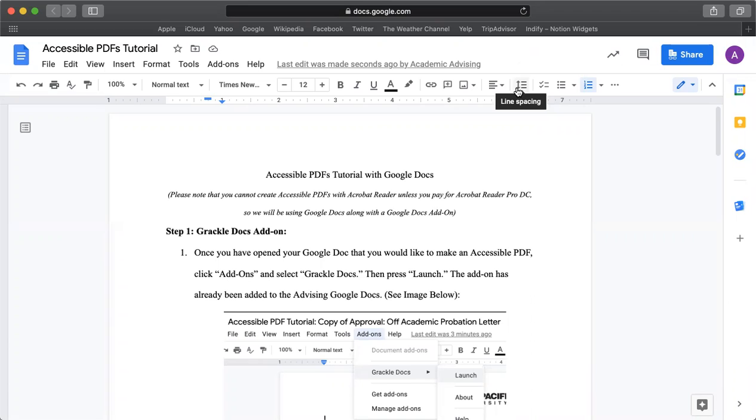Hi, today I will be showing you how to create an accessible PDF through Google Docs. So the first thing that you want to do is open up the Google Doc that you'd like to make an accessible PDF for. So I will be using the accessible PDFs tutorial that I've created, and I'll be using that today to show you how to make an accessible PDF.